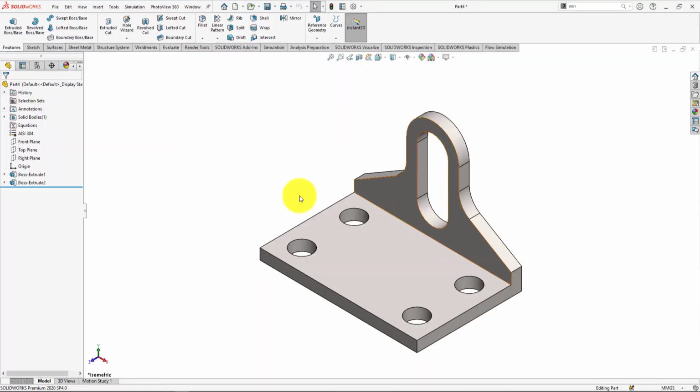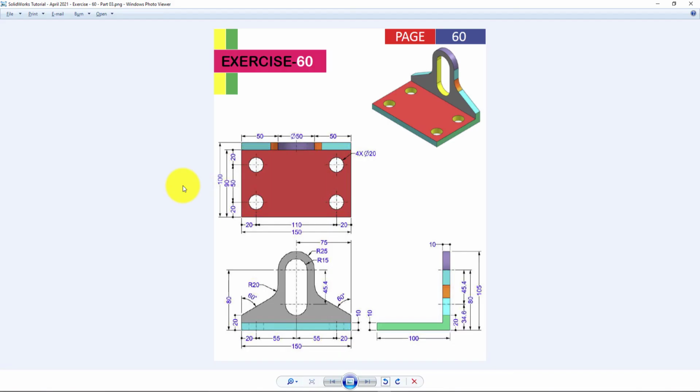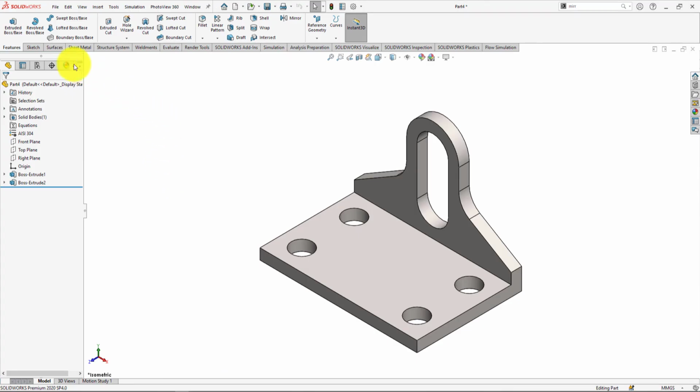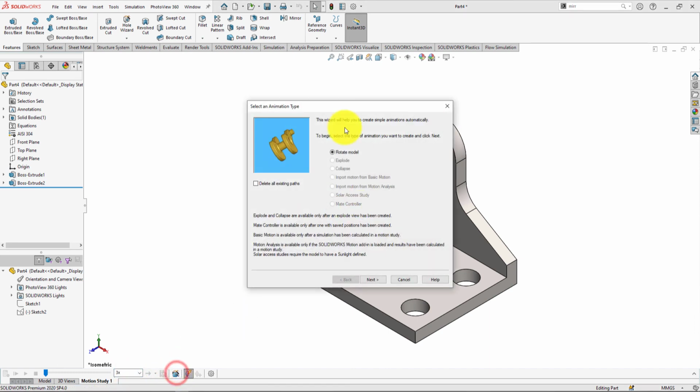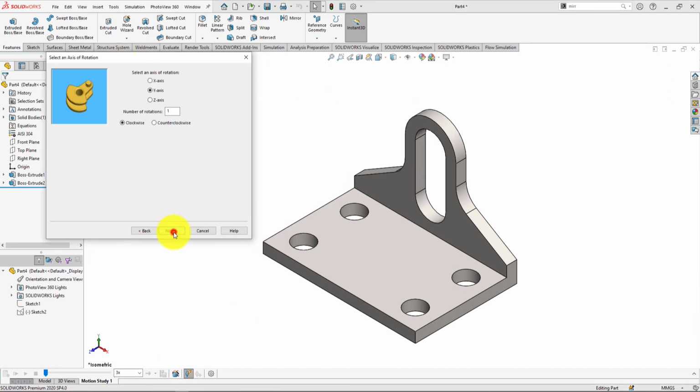Congratulations. This is the part which we were trying to build. Make this speed 3x. Change this duration to 30 seconds and click Finish.